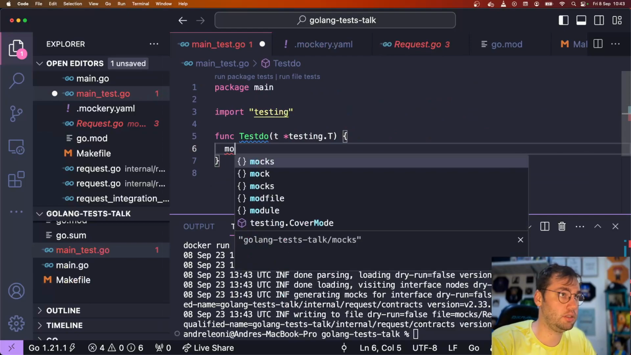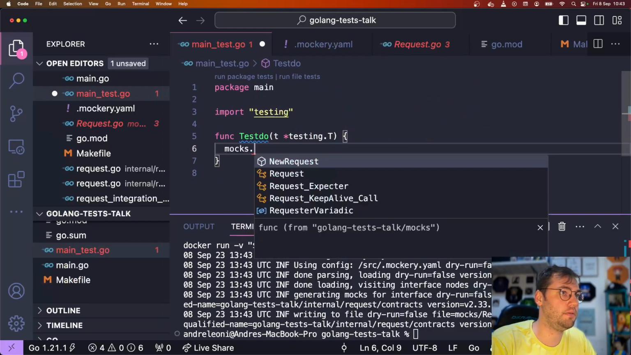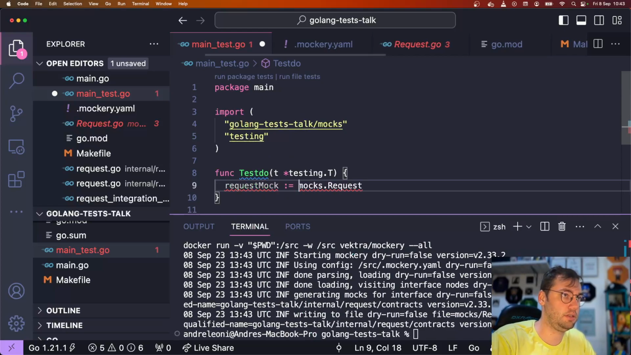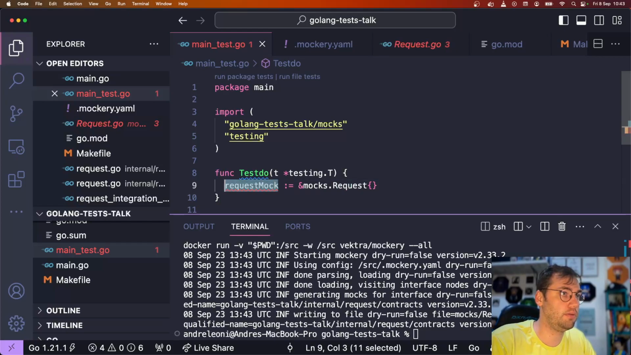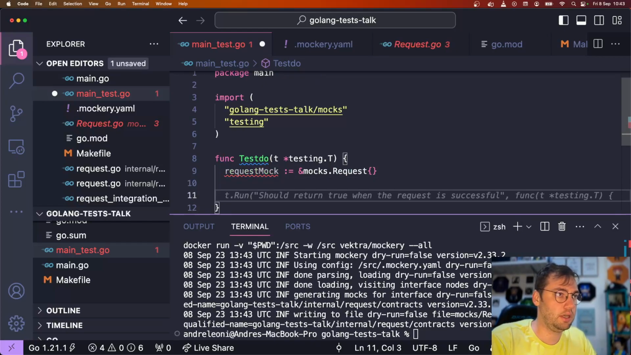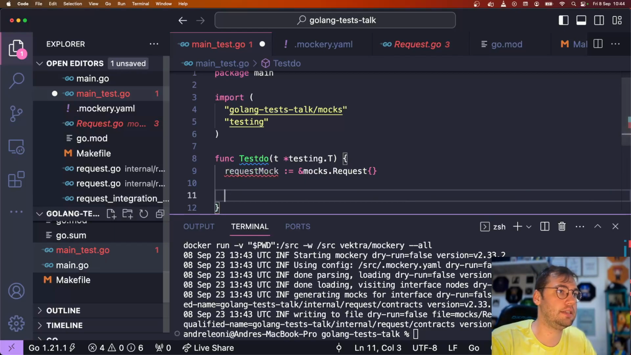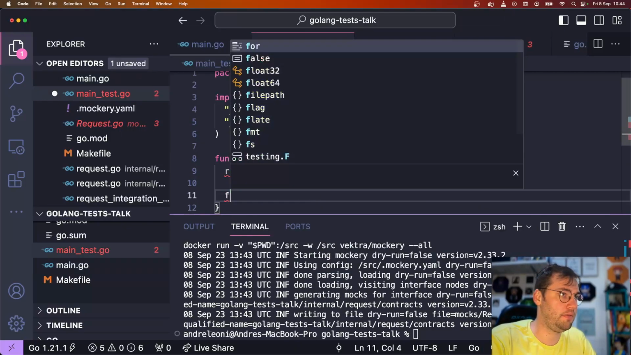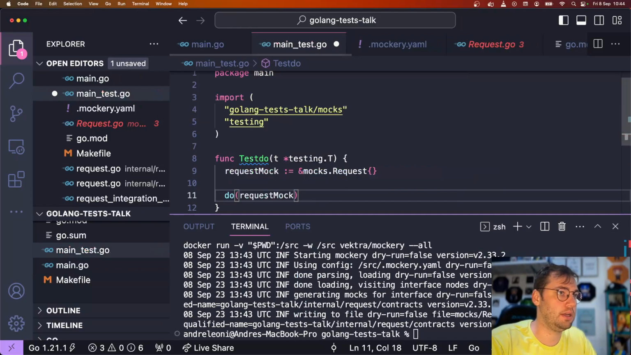So how can we use it? I will create my mock of request. So we have a request mock, and how do we use it? Now we use this mock to inject as a dependency of this function call. So I have a do with request mock.